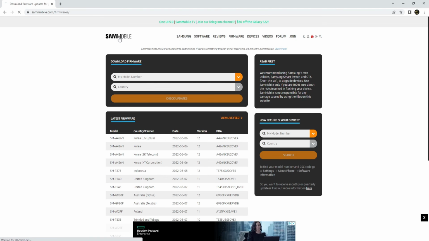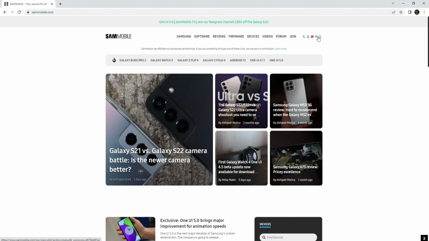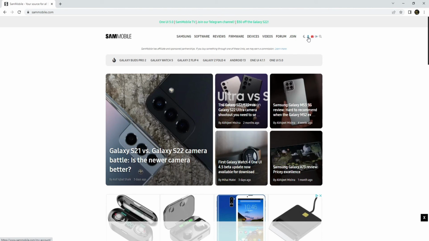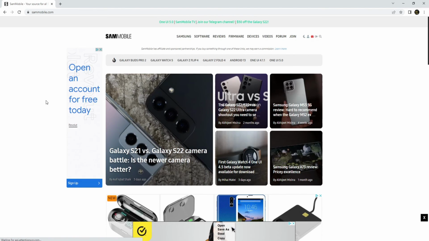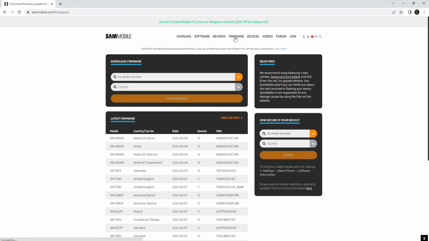Land on this page. First thing you need to make sure is you create a free account by going into this section. There is no subscription charge for a free account. Once you have created a free account, you need to sign in using your username and password. After that, you will be landing on this page, which is the main home screen. Click on the firmware section.